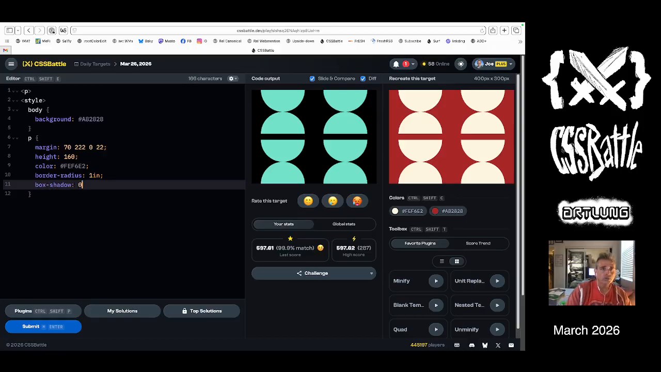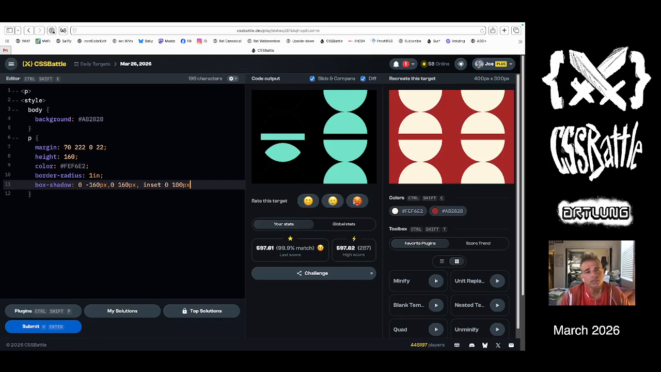0, -160 pixels, and then 0 160 pixels, and then inset 0 100 pixels. Oh, no, that won't work unless, well, I need the color anyway. So I'm not going to bother with that.